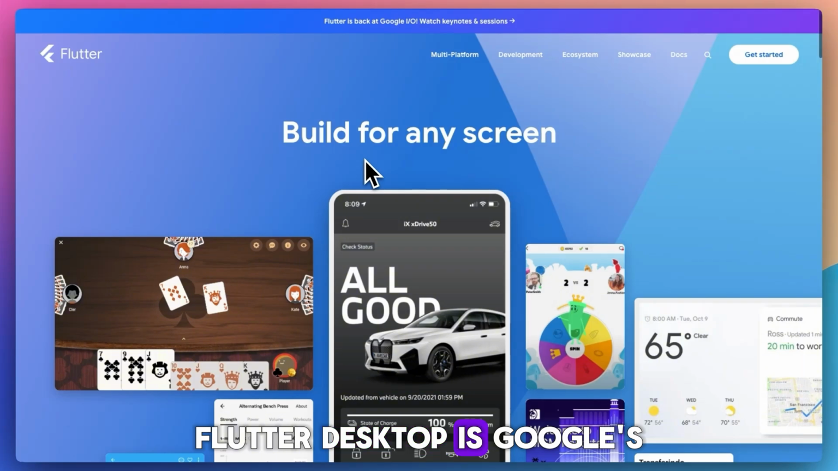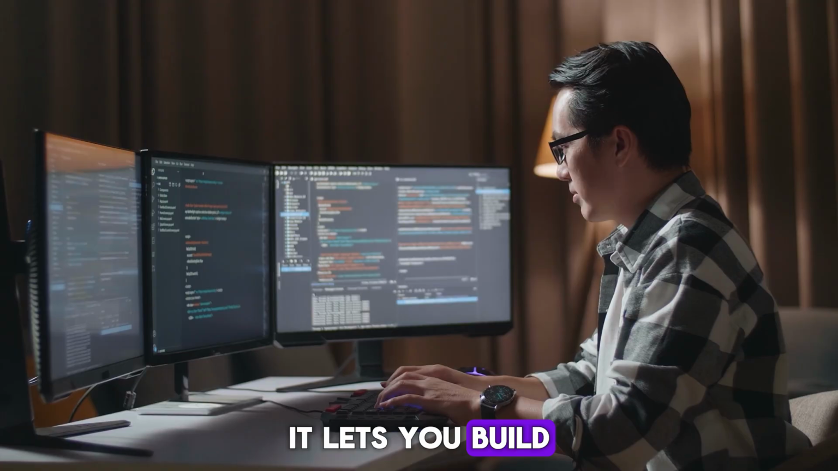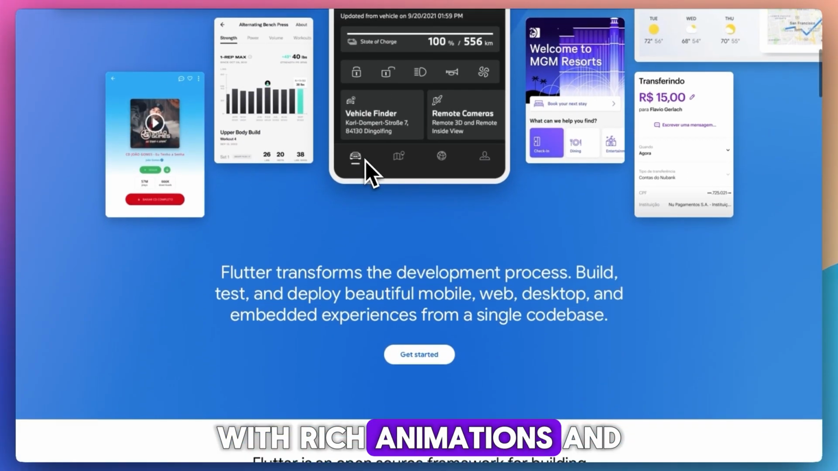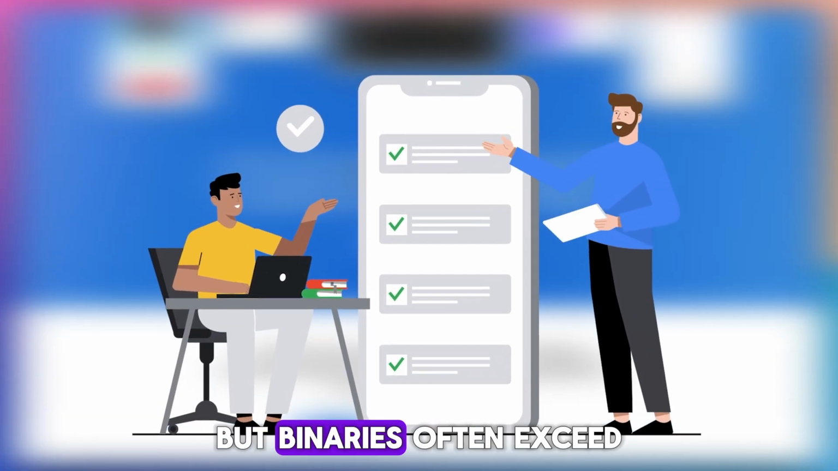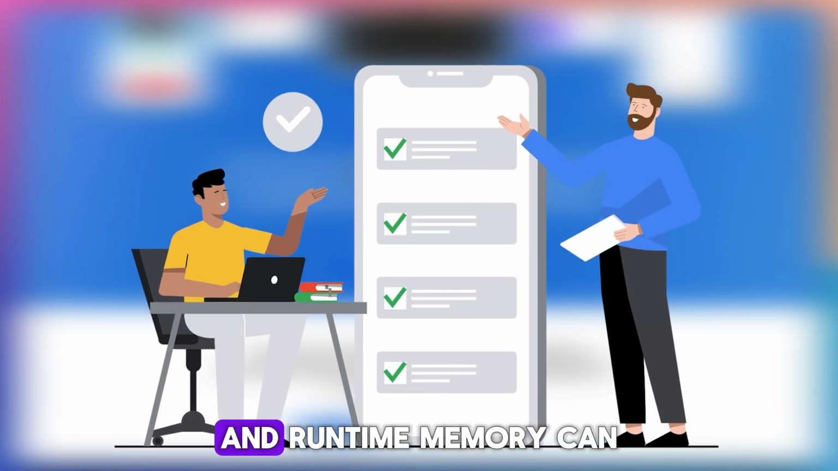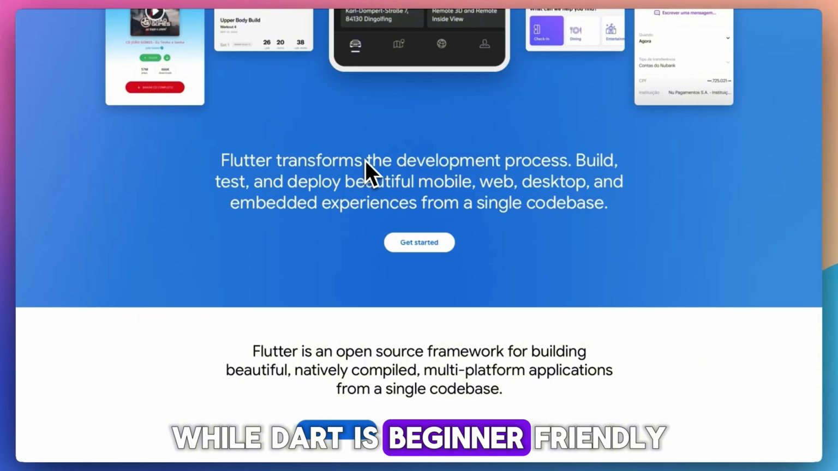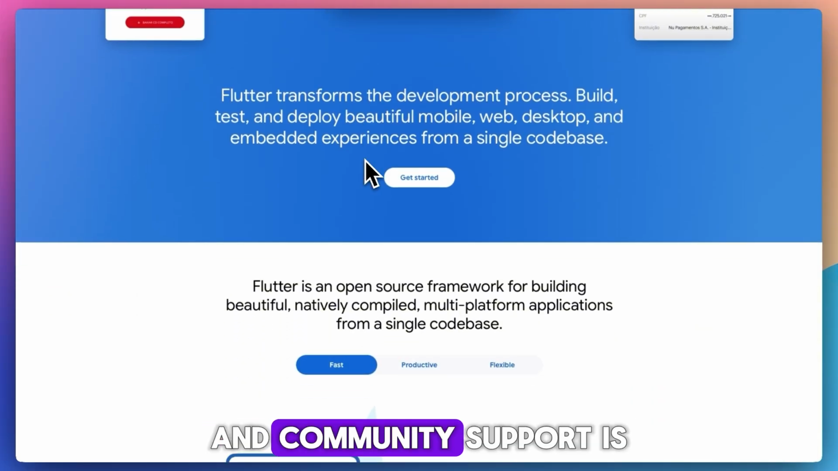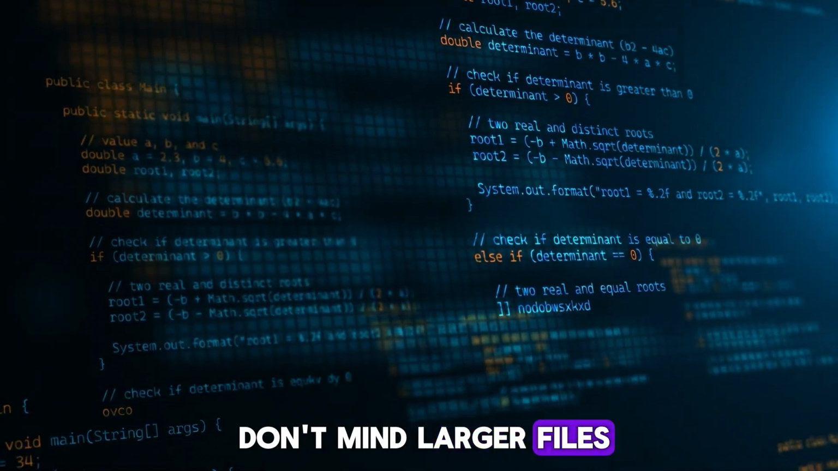Flutter Desktop is Google's cross-platform UI toolkit built with Dart. It lets you build apps for mobile and desktop from a single code base with rich animations and customizable widgets. It's great for visually polished apps, but binaries often exceed 20 megabytes, and runtime memory can spike to 800 megabytes or more. While Dart is beginner-friendly, Flutter isn't as mature as its mobile counterpart, and community support is still growing. So for devs who value a single code base for all platforms and don't mind larger files, Flutter is solid.